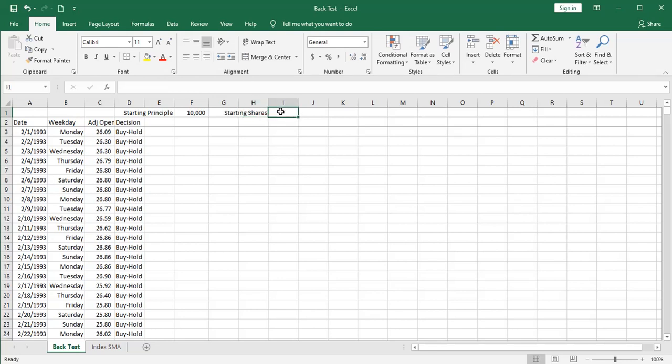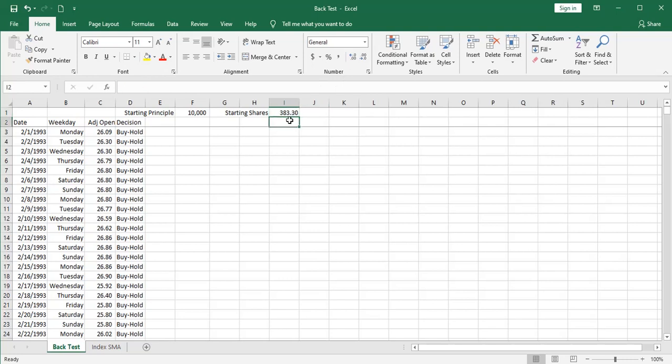So that's going to equal our starting balance divided by the price at the beginning. So Monday, February 1st, 1993, the adjusted open was 26.09. We could have bought this many shares. And I'll just say, since we want to be as precise as possible, that we were able to buy partial shares. So keep in mind for the buy and hold scenario, we're using the adjusted open.